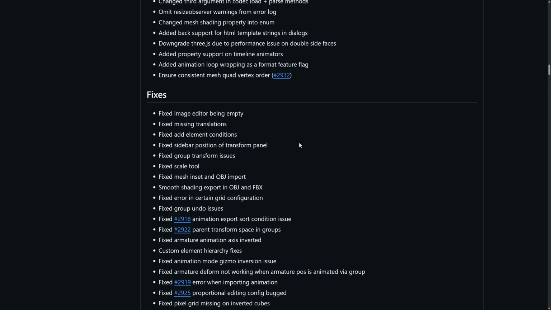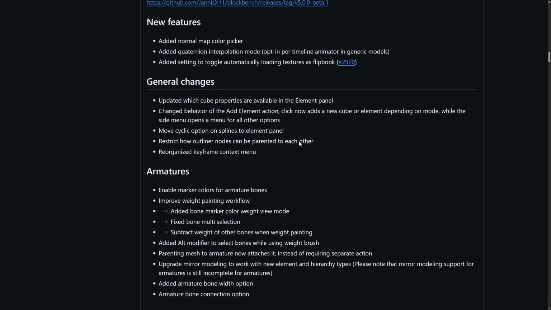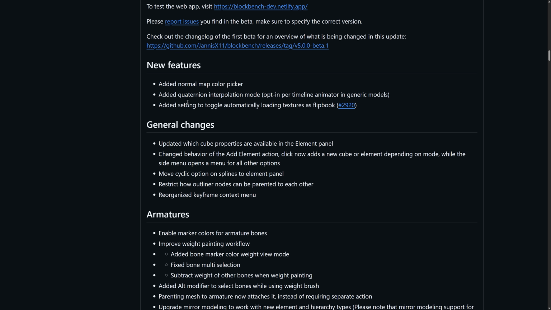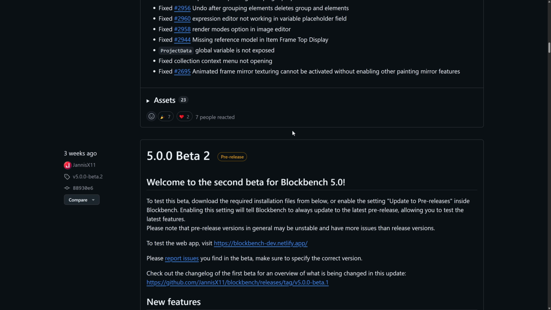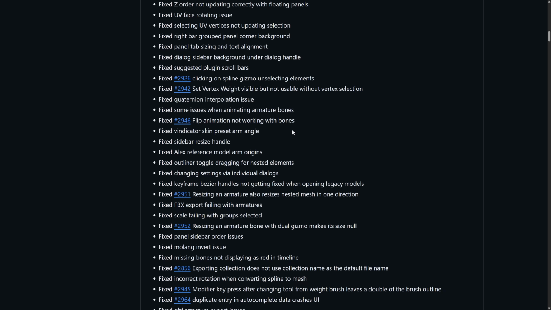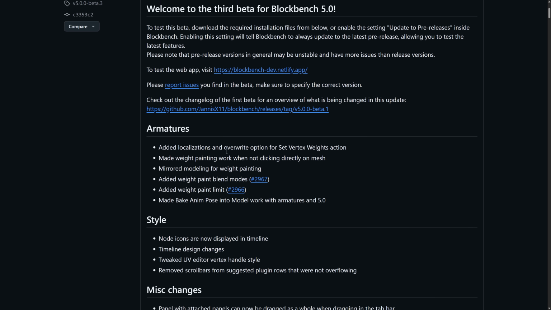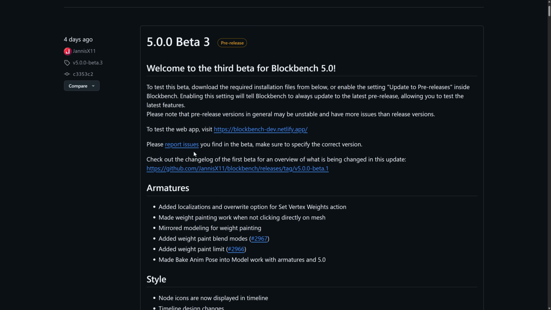And then since then, they've had two more beta releases. What we're going to find is it's mostly improvements to the way the armature system works and the bone weight painting for bones works. And then in terms of new features added in that release, they added a new normal map color picker, quaternion interpolation mode, and settings to toggle automatically loading textures as flipbooks. And then we've had one more beta just a couple of days ago. This is the beta 3 release, and it's almost all fixes and changes. So no new features in that particular version. But again, a very cool release.